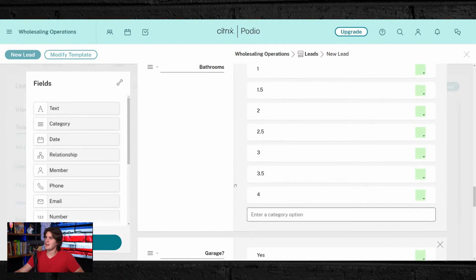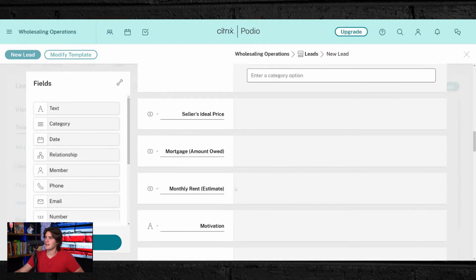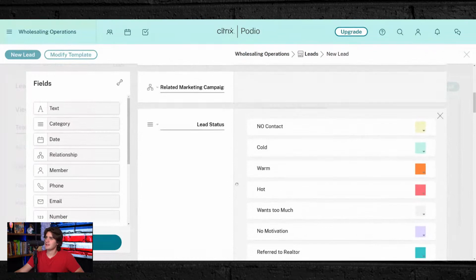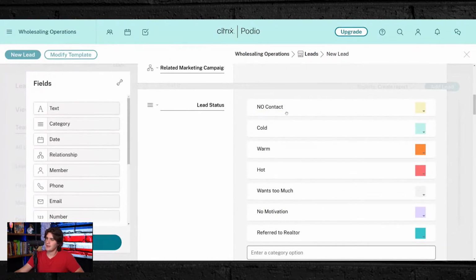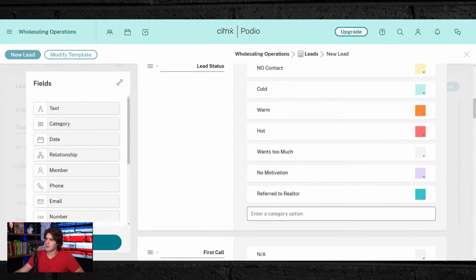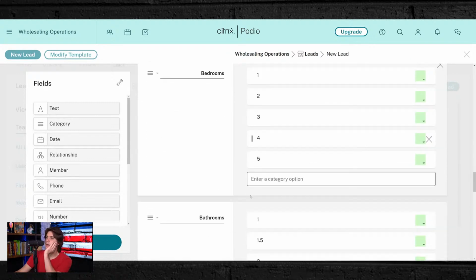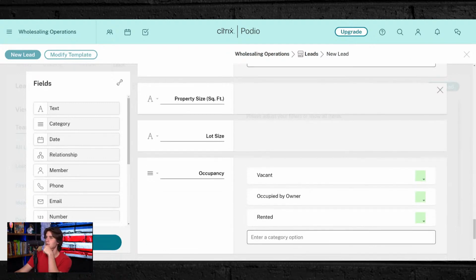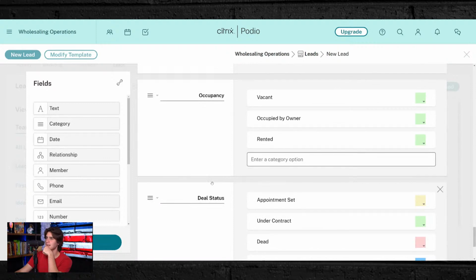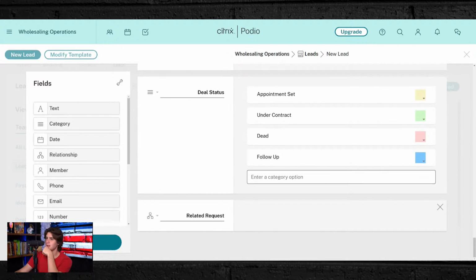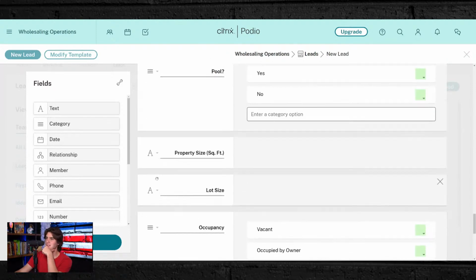Now you can also add here. Really, guys, it's up to you. But for deal lead status, motivation, wants too much, refer to realtor, you can put follow up needed. Maybe if you want to put that, whatever you want. We're going to go here and we're going to go to property size, square footage, lot size. I do it by the acre, and then related request. So that's pretty interesting, right?